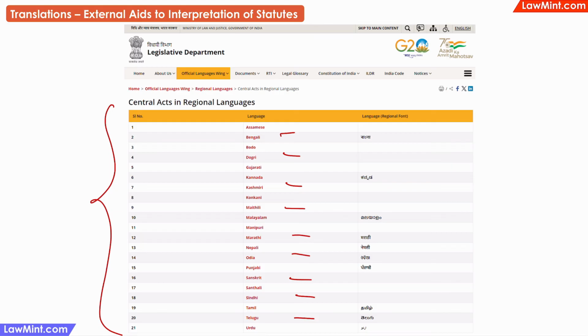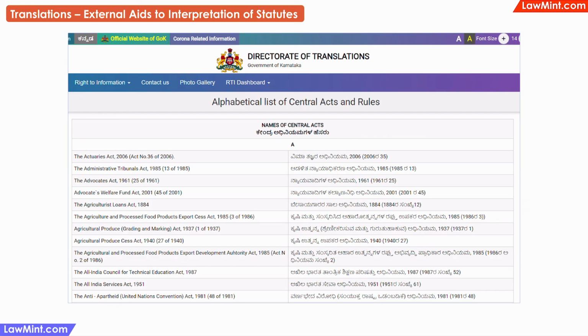But not all of the statutes have been translated. The states will also have their own department or directorates that also provide a translated version of central legislations in the official languages of the state. For example, the Karnataka government's Directorate of Translations provides Kannada translations of most central acts. Some rarely used acts may not have been translated, or some very new acts may still be in the process of being translated. In such cases, unofficial translations may also be available.